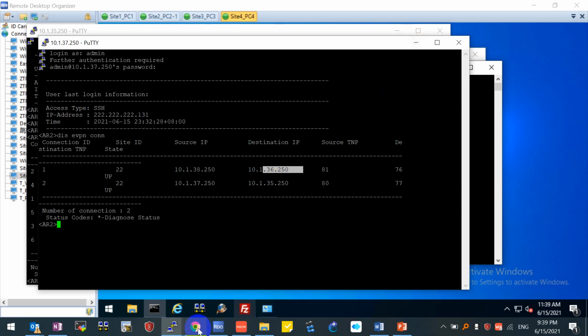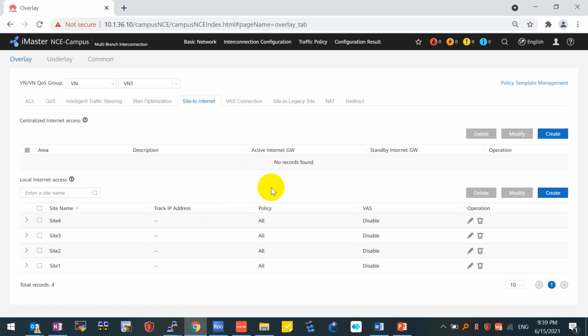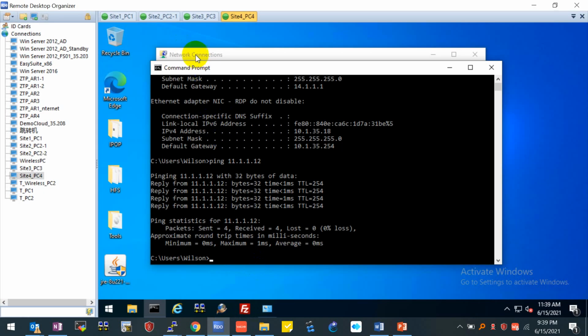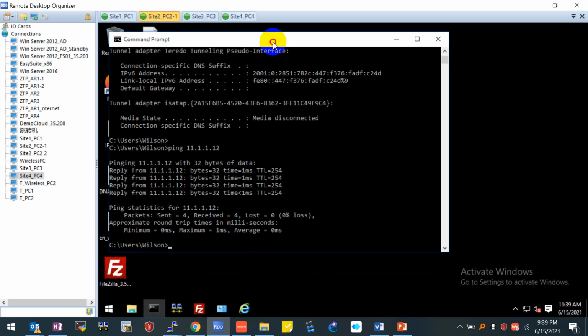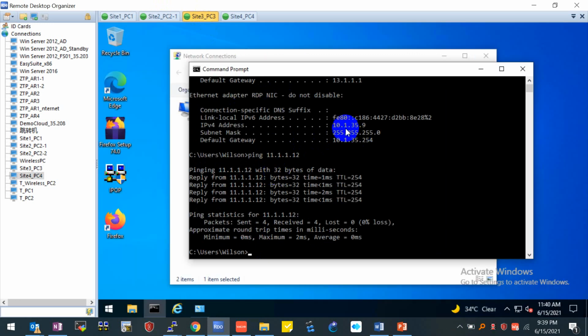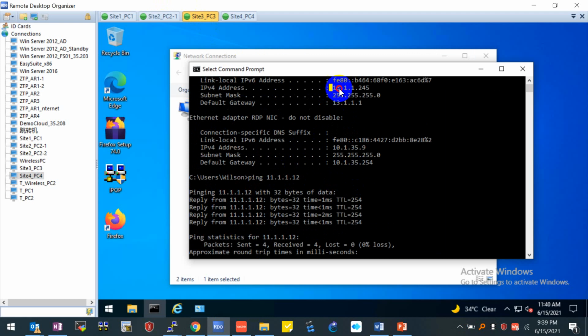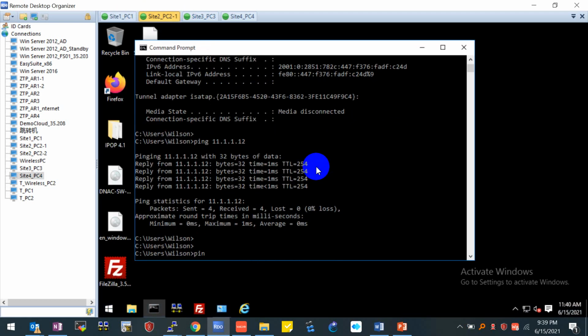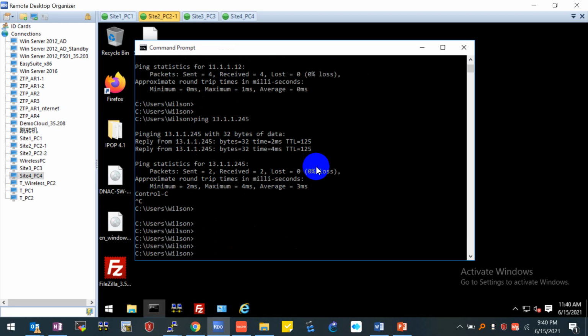Now let me go back to the controller so we can test the centralized internet access. Before that, I also want to test the reachability between each branch. For example, if I want to test the ping from site 2 to site 3, what is the IP address for site 3? It is 13.1.1.245. Ping 245. No issue. So let us also check the trace route.